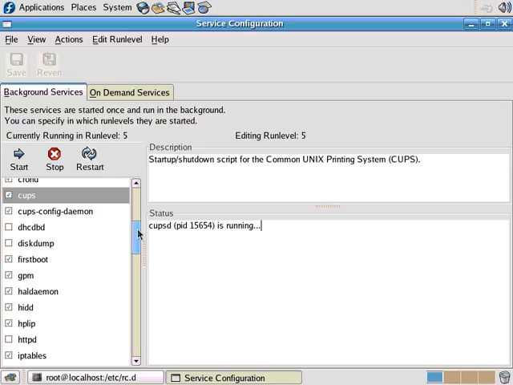But then there's also the concept of run levels. What run level do you want it to run automatically at? So this is the Services configuration program.